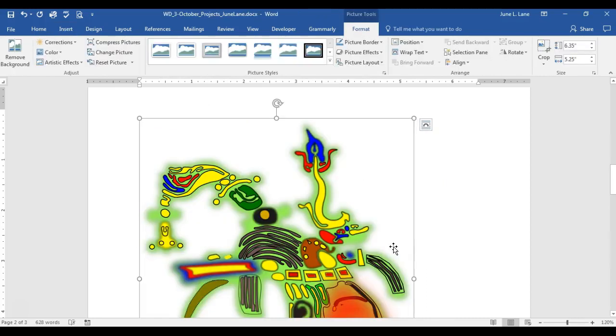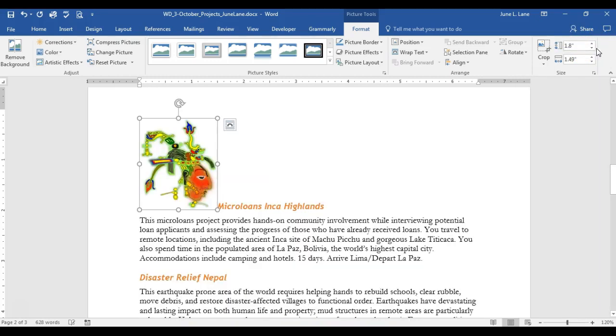And we want to change it. We need to change the size of this. So notice as I activate this, I get my picture tools, and I get another tab up here, and this is called Format. Over here to the right hand side, I want to change the size of that. So I want my height to be 1.8, and by adjusting the height to 1.8, it automatically adjusts my width.